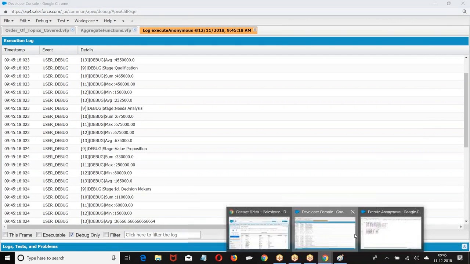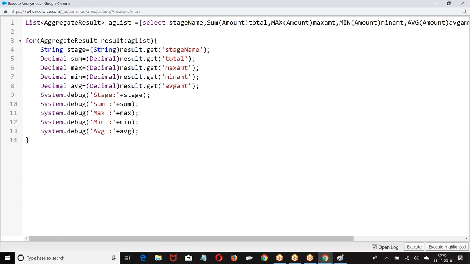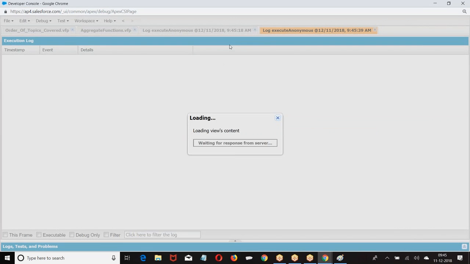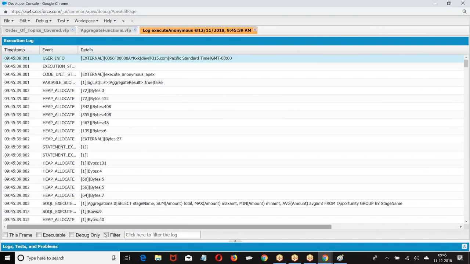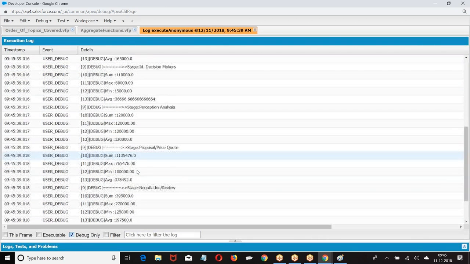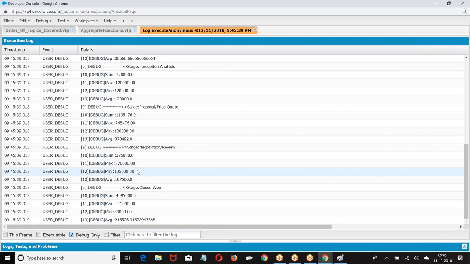So look at this, I'll give started. This is very good. Stage prospecting, sum, max, min, average, qualification. For every stage, we are getting separate result. So if you are applying a group by class, we are going to get a separate set of aggregated function for every group. Are you getting my point? So what are these aggregated functions? Count, sum, min, max, average.